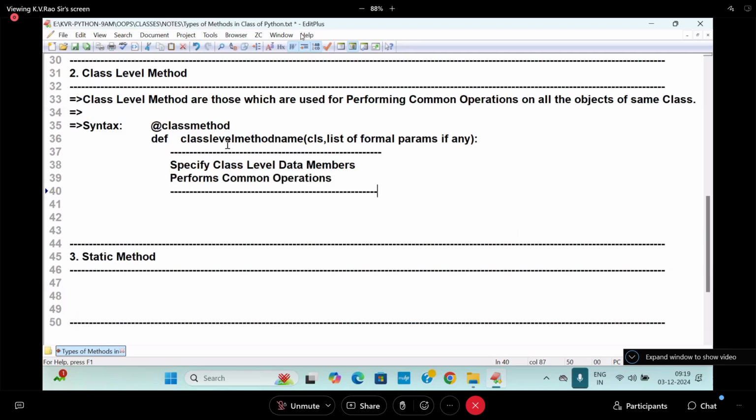So students, this is our topic. If I remove this decorator, it is just like a normal method only. When we say @classmethod, then this method is called a class level method. Every class level method must be preceded with a predefined decorator. What is the definition of a decorator?